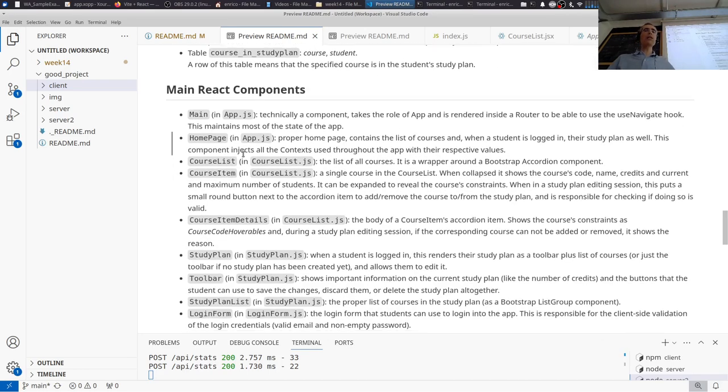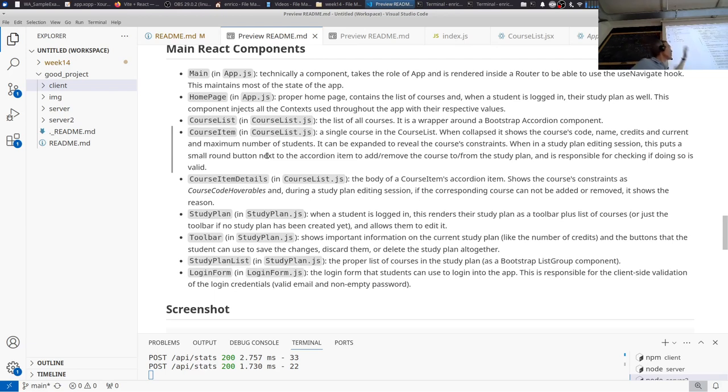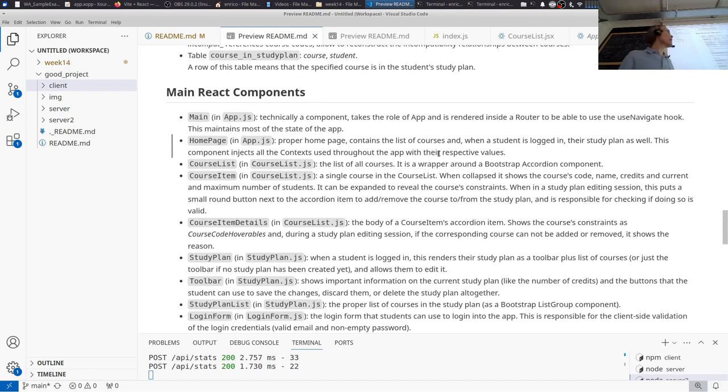The components. Well, here people write a lot. Always write a lot. I try to keep the most important ones here. But really, this part is the least important for the README, because we can have a look at the components while we look into the code as we did before.